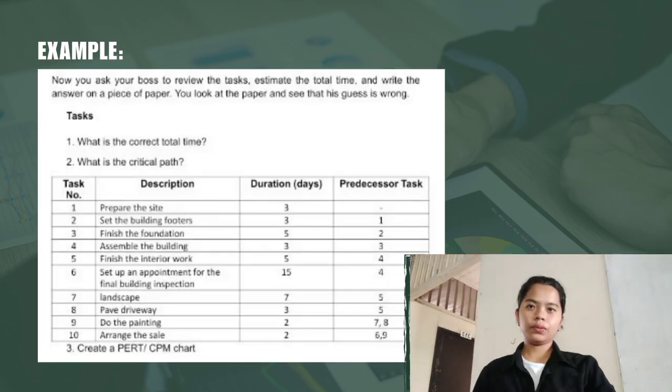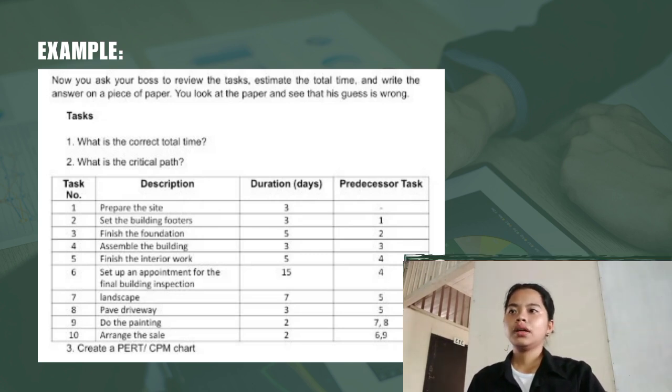Moving on, for steps 1 and 2 we list all the tasks, the duration, and the predecessor task. Task 1, prepare the site, in 3 days. It has only a hyphen because it is the first task. Task 2 is set the building footers in 3 days, after task 1. Third task is finish the foundation in 5 days, after task 2. Then the fourth task is assemble the building in 3 days, after task 3.